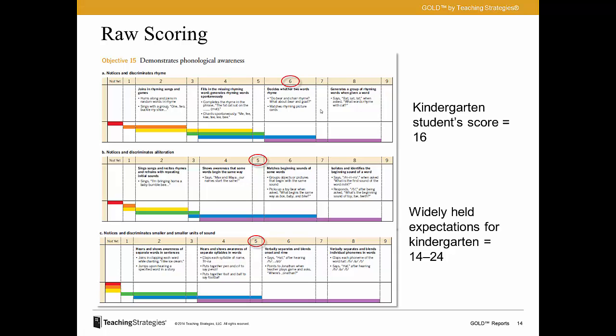Now, the widely held expectation range is defined as the sum of the lower bounds and the upper bounds of the color band. In this case, we can see that the purple color band ends at 8 for all 3 of these at the end of our progression. So the upper bound, if you sum all those together, is 24. The lower bound would be 6 plus 4 plus 4, so 14. So the widely held expectation range for objective 15 is a score of 14 to 24. And you can see our student has a score of 16, so they are within that widely held expectation range for objective 15.